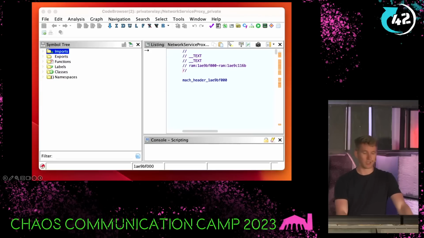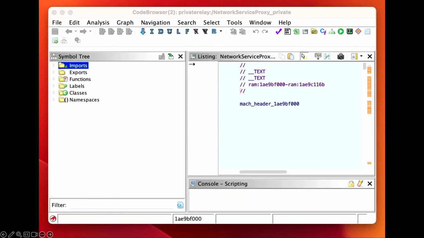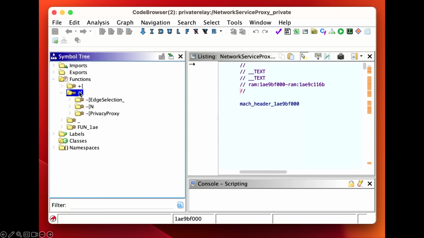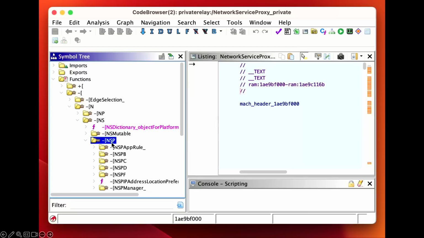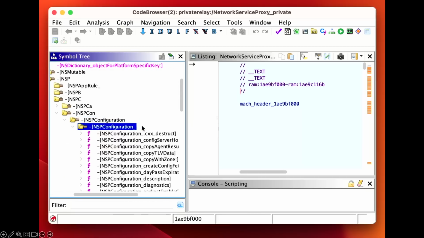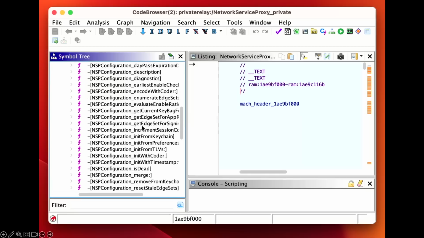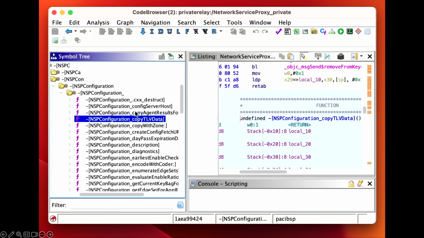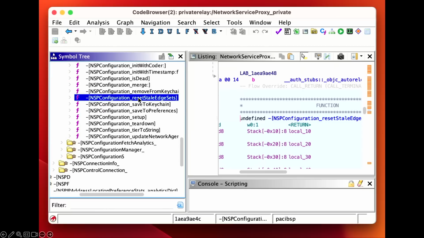Having that done, we can again throw that framework into Ghidra, and here we can look into the functions. We see the same prefix as we saw earlier, NSP. We can look into it, and we see a lot of classes. Here we choose the NSP configuration class, just as an example. Here we see all functions of that class, so its full functionality.